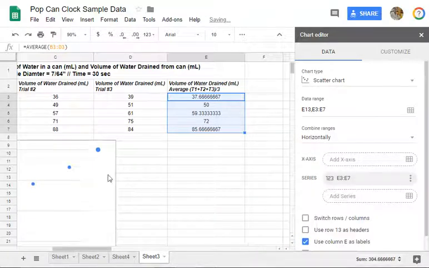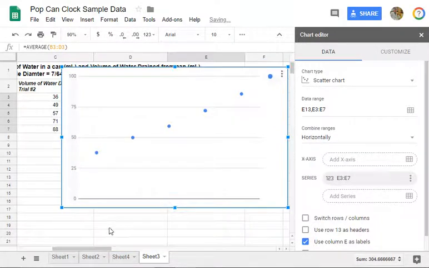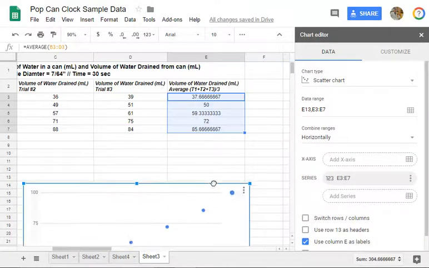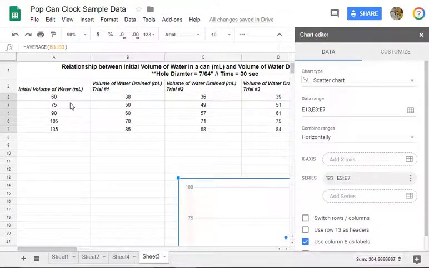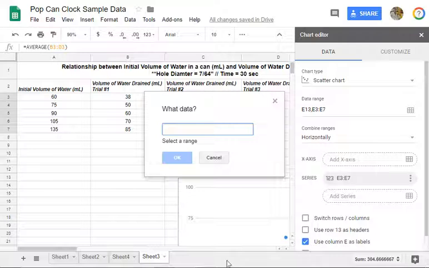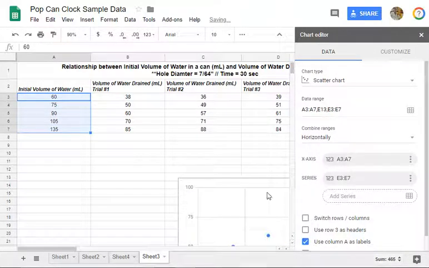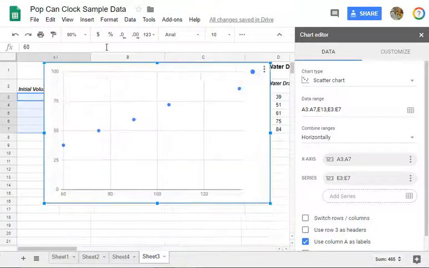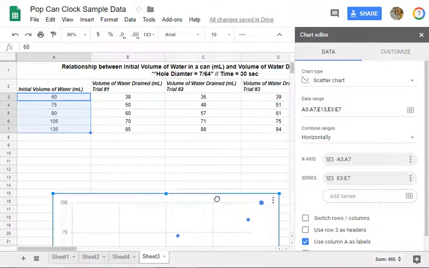Click OK. And now if I look at my graph, you can see it's put them in there, but I need to tell them how to space it. There's nothing on the x-axis. So on the x-axis, that's going to be my independent variable unless told otherwise. So that's the initial volume of water. I do the same thing. What data do I want to collect? Click OK, and now it's put it in there, and now it has spaced it sort of appropriately, and we'll come back to that in a second.